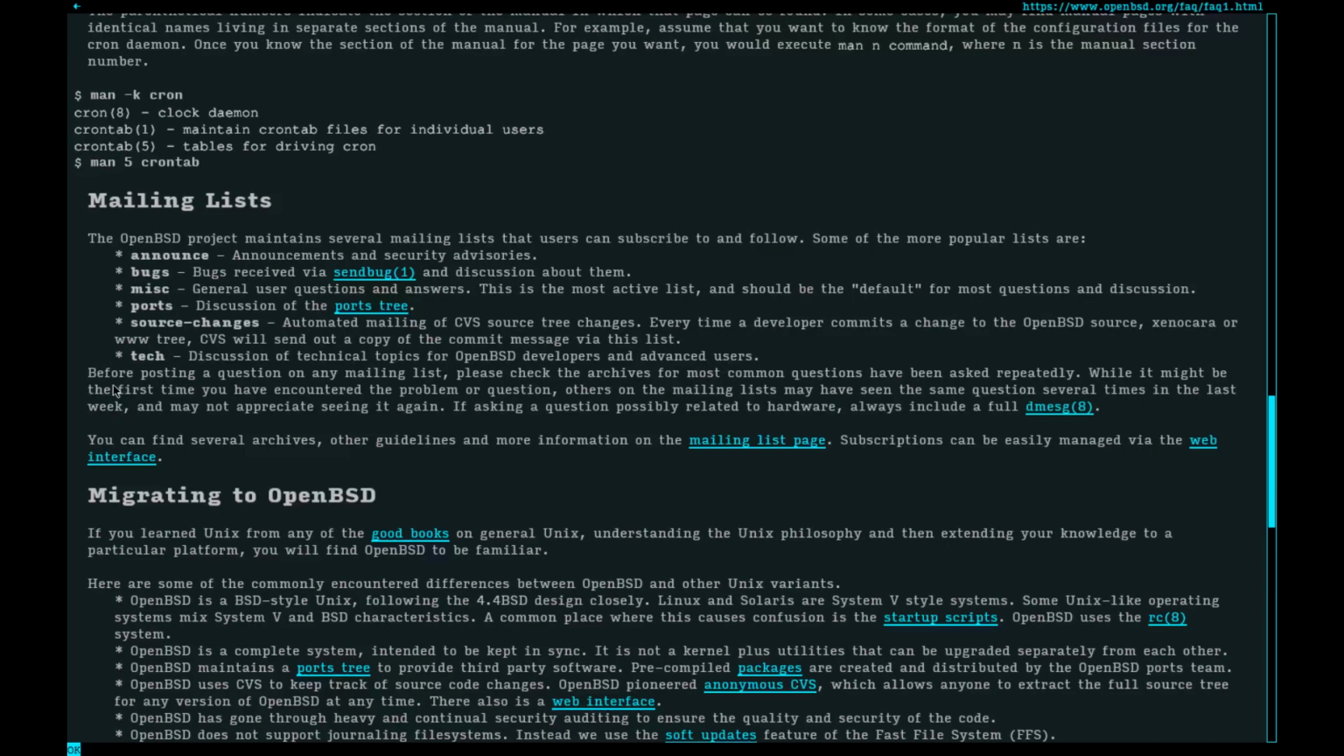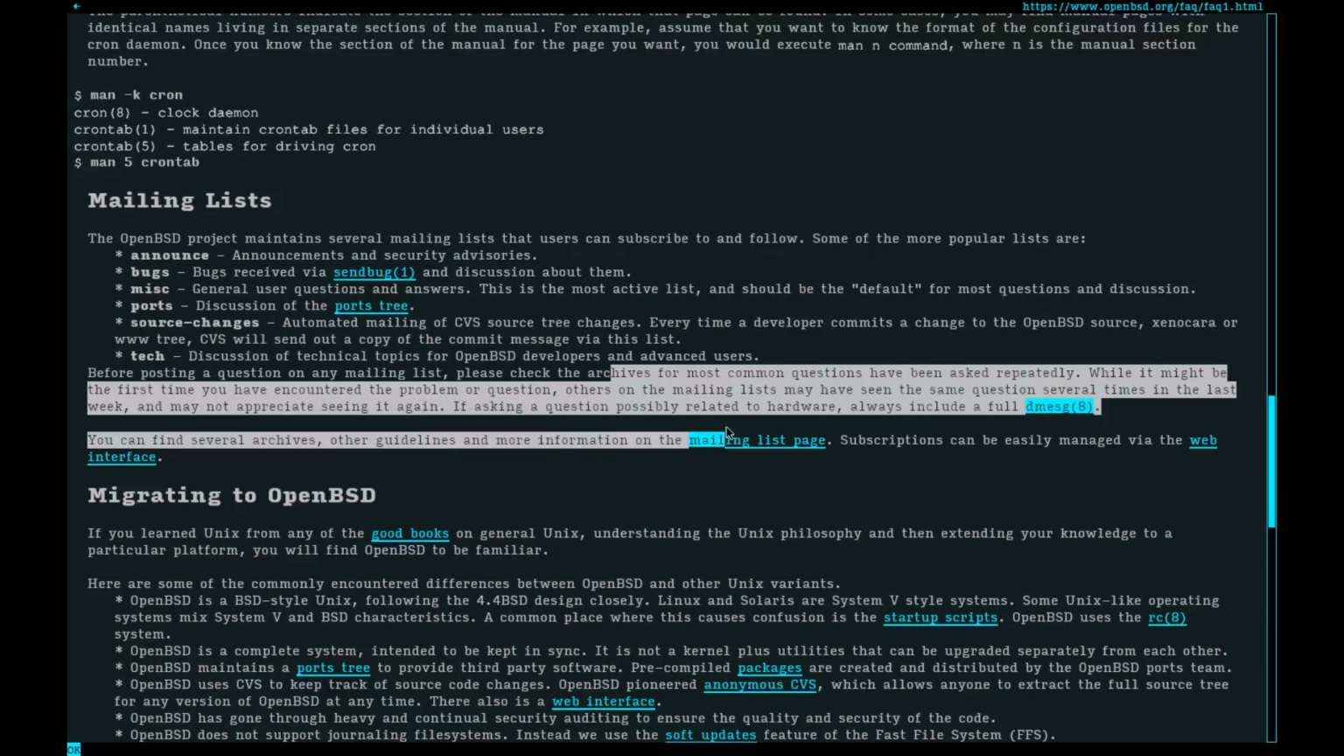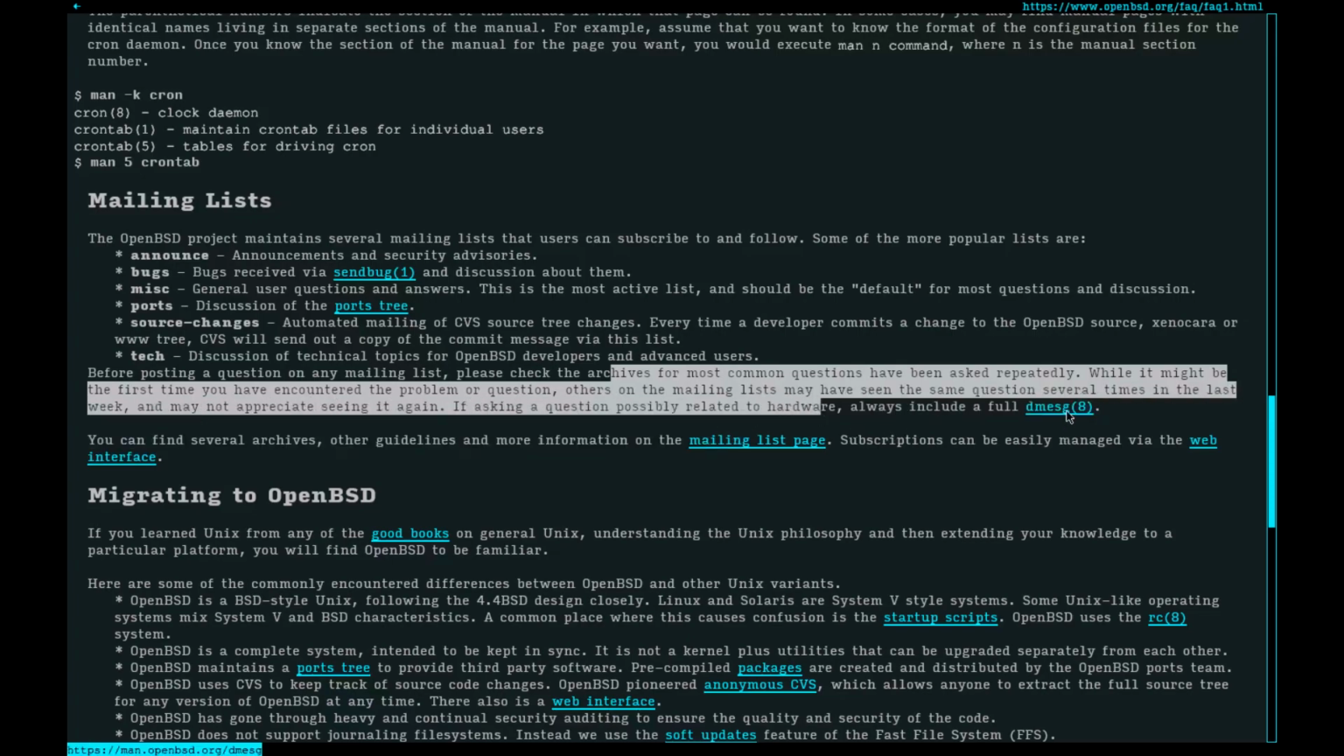Before posting a question on any mailing list, please check the archives for the most common questions that have been asked repeatedly. While it might be the first time you've encountered the problem or question, others on the mailing list may have seen the same question several times in the last week and may not appreciate seeing it again. If asking a question possibly related to hardware, always include a full dmesg. That's very important. And also, when you first install OpenBSD, you can send your dmesg to OpenBSD so they can see what hardware is working and what's not working.